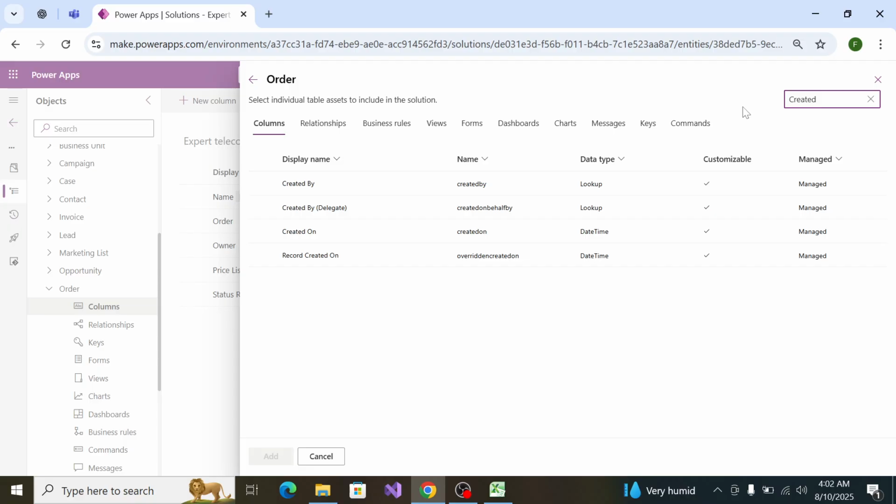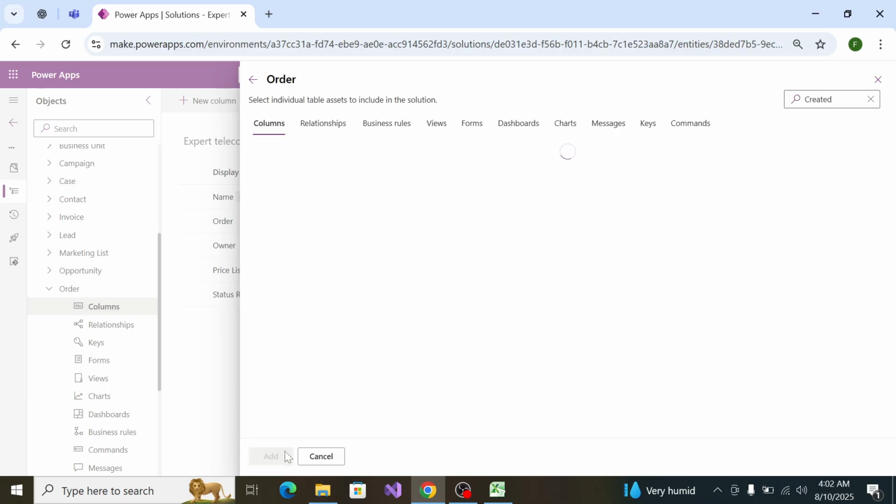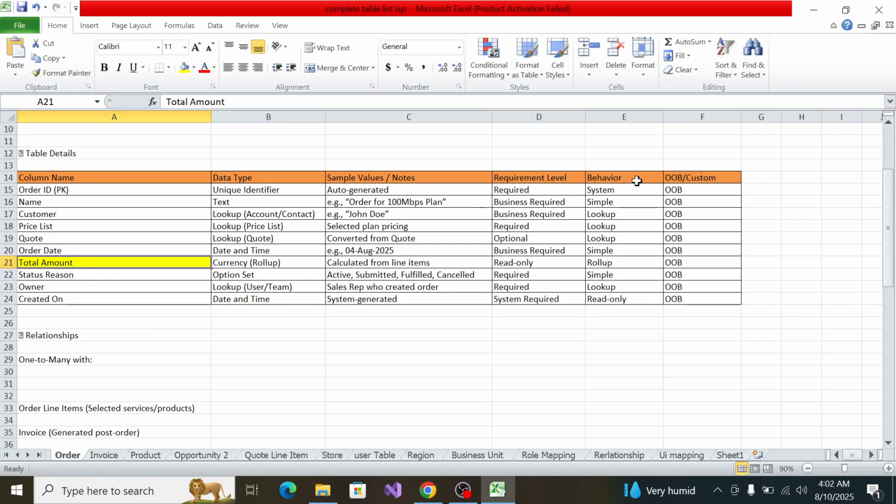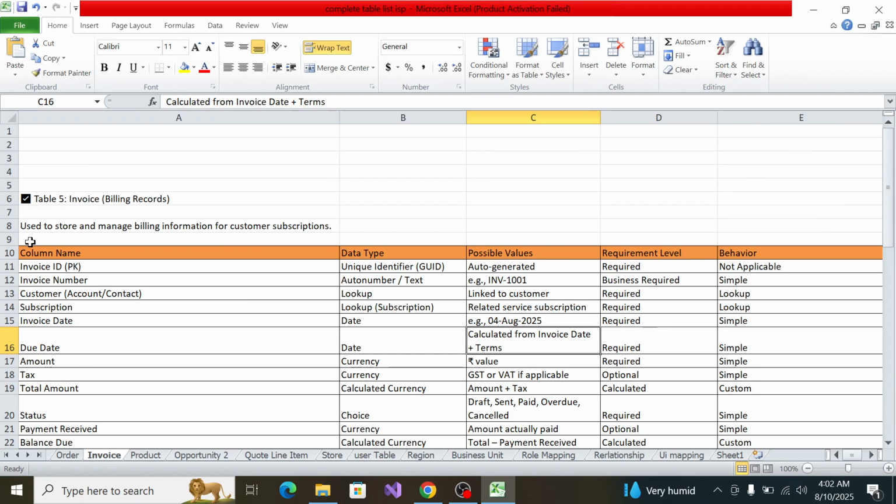If some field is missing, that field we have created at the time of adding fields into the form. At that time we are creating some fields and checking all the fields and their requirements, like business required or optional. Their behavior we have to check. Some behavior I forgot to add in that. So we need to check the requirement level, and move to the next table, which is invoice.